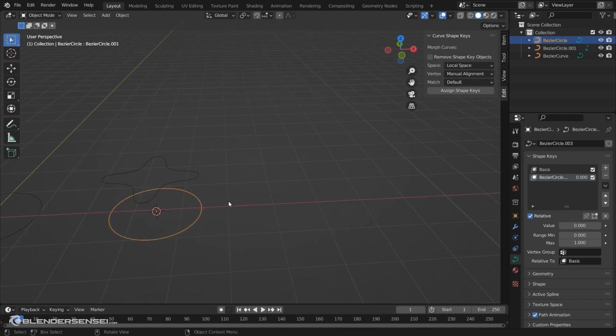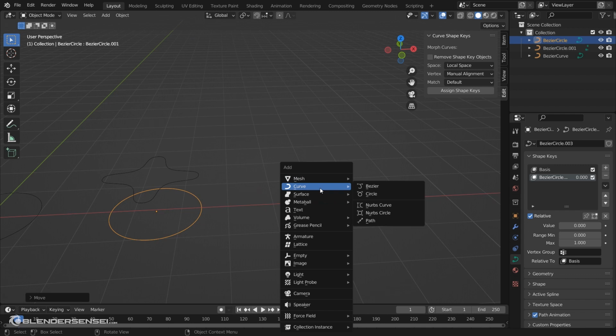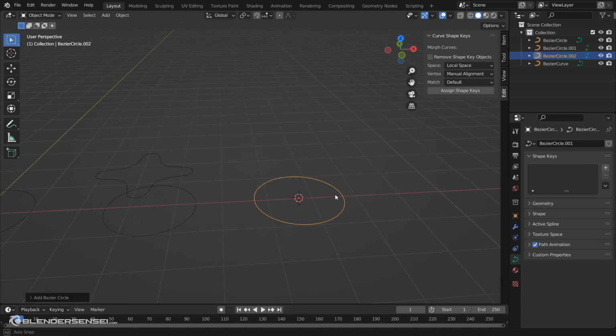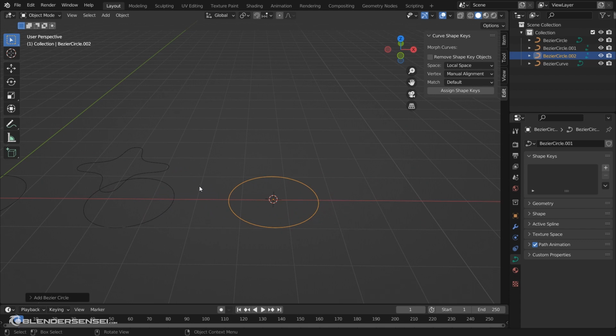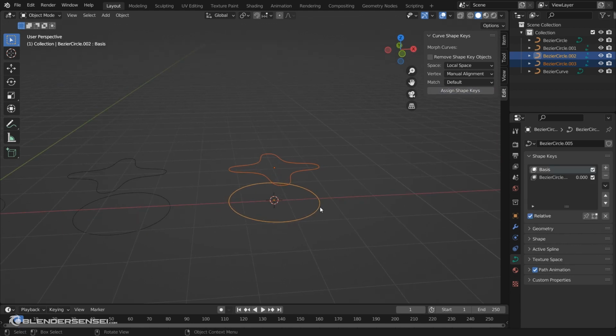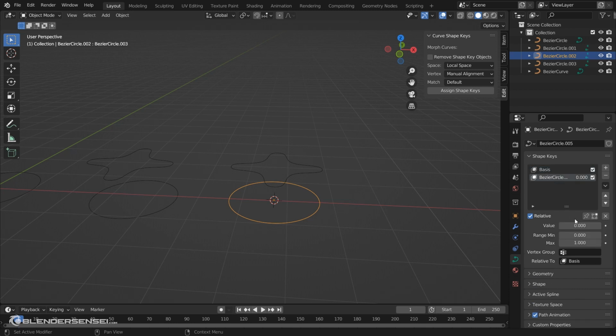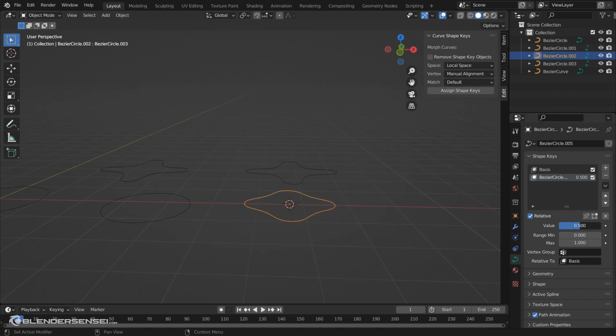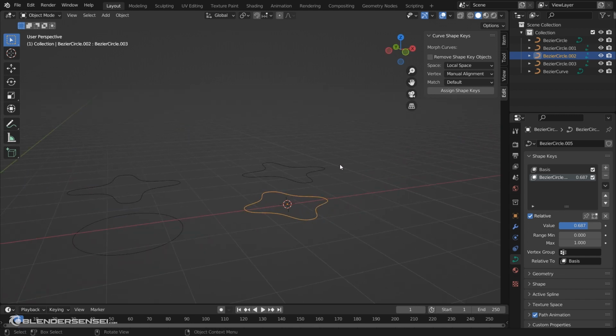So let's add another circle, because that one's already been defiled. And then we will duplicate this object over here. And now let's shift click this and do the same thing again. Assign shape keys. But now when we click here and then change this value, notice that this doesn't jump up at all. It stays in its local space. So leaving this option unchecked is kind of like a cookie cutter option, because you can keep adding objects to the same curve object as shape keys.